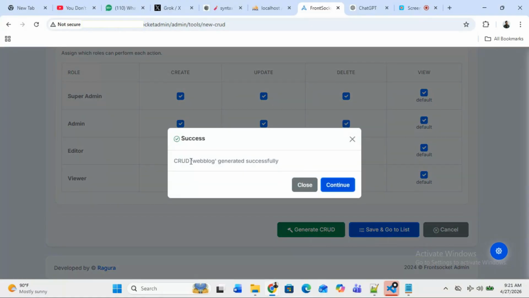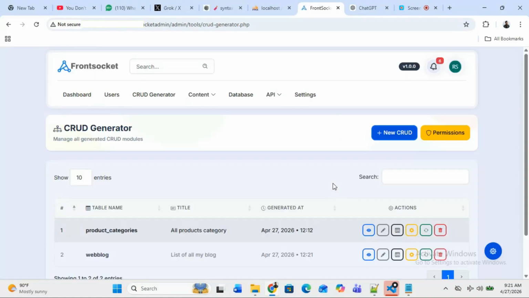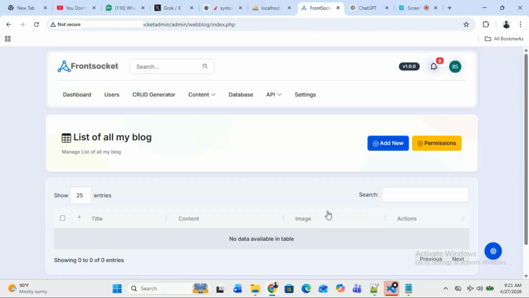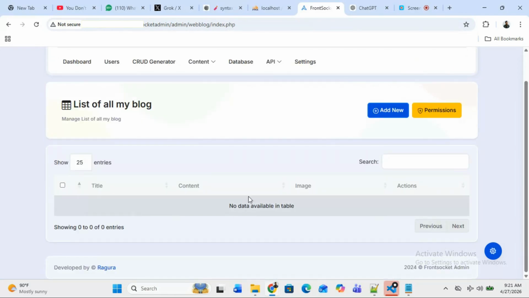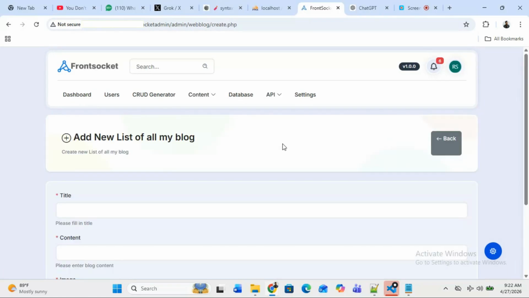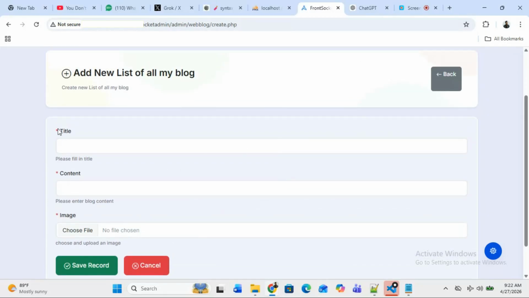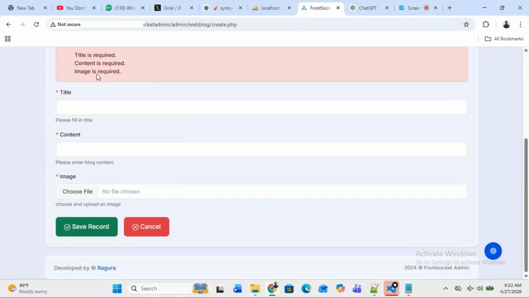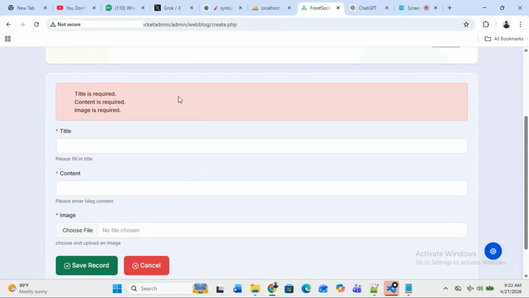So you see, CRUD web blog generated successfully. So I hit continue. You can see this is it here. So I'll go into it. To add, let's say I want to upload a blog to the table, I'll say add new. So this is all what I was doing. You see this asterisk here in red is showing that this field cannot be submitted empty. They are all required. I tried to click save record, so you can see the messages here.